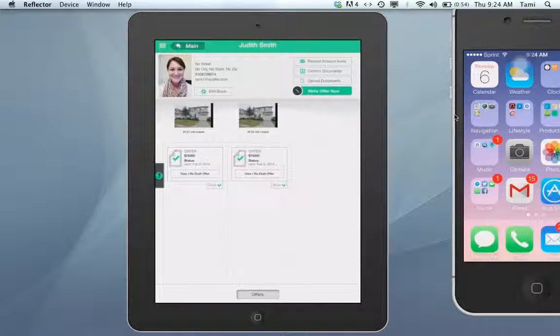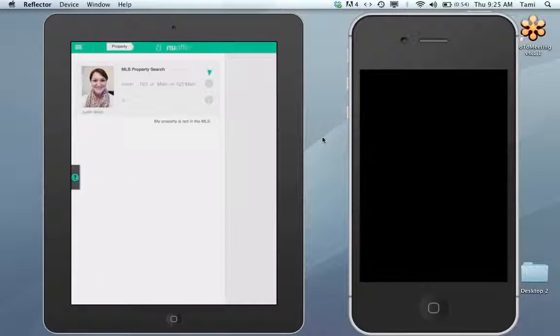So I have one question that says, can I write an offer on a property that's not in the MLS? Absolutely, Matthew, you can. Let me show you. So I'm in my buyer's account right now, which is convenient. And let's say I want to write an offer for Judith on a property that's not in the MLS. I'm just going to tap write offer now.